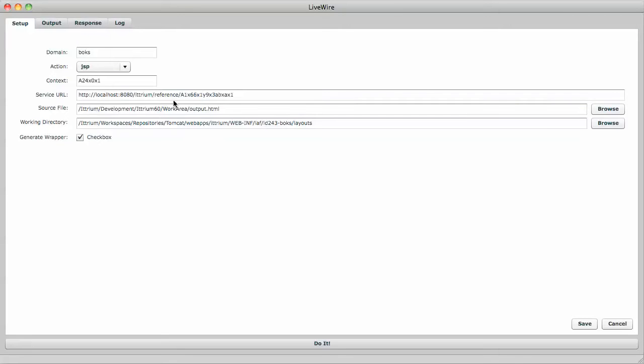Now what I've got set up is Livewire pointing to my work area where my output.html file is. It's pointing to a live Ittrium instance that happens to be running on my laptop, and it's pointing to the actual transformation script that we're going to run to convert the HTML into a JSP. And then lastly, there's an output directory here where we're going to stash the file that we create. Other things we do by default, we generate wrapper code, which I'll explain in a bit. We'll come back to that.